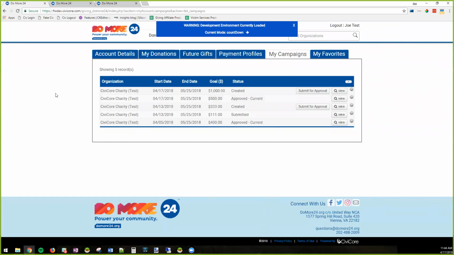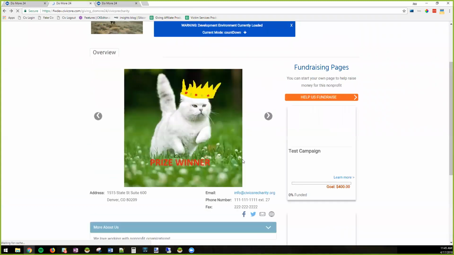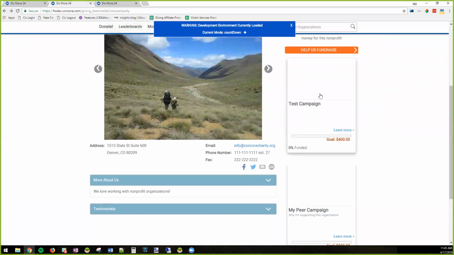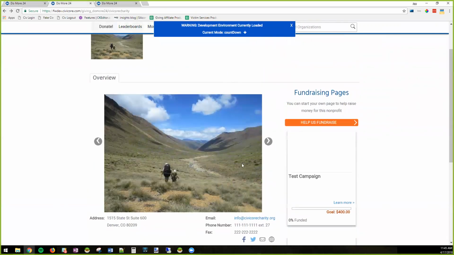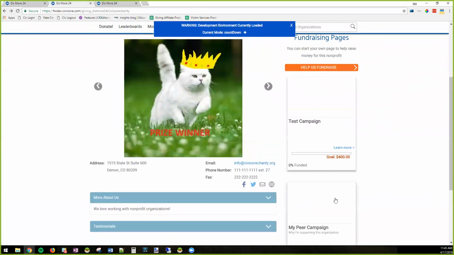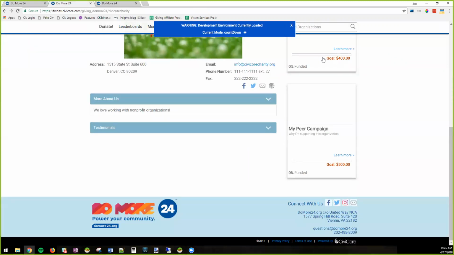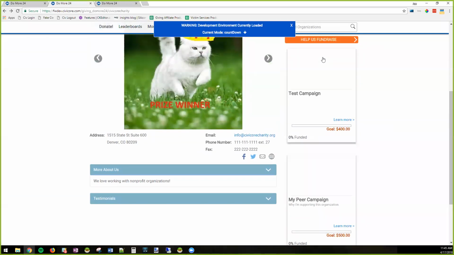Amy asks, do you have a recommendation for how many peer-to-peer pages one organization should have? Is there a number that's too many? There's not really a number that's too many. On your page, you'll only be able to see, I believe it's 2 that will display on the page at a time. So we've got a test campaign and my peer campaign set up here. It'll randomly cycle through. If let's say you had 10 campaigns, it'll randomly display 2 on your organization's profile page. But you can also, on the day of, go and see a list of all the campaigns for that particular organization. There's not really a limit to it.